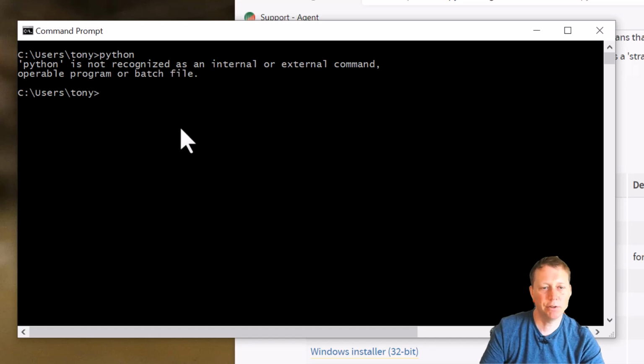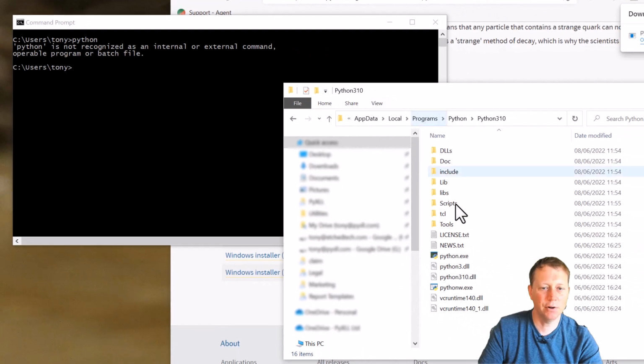We don't actually need to modify the path because one common restriction is that actually your PC might be locked down so that you can't change the path. But what we can do is if we go to the folder where we installed Python, if you remember from the installer, you'll see that that Python command that we want to run is actually here already.